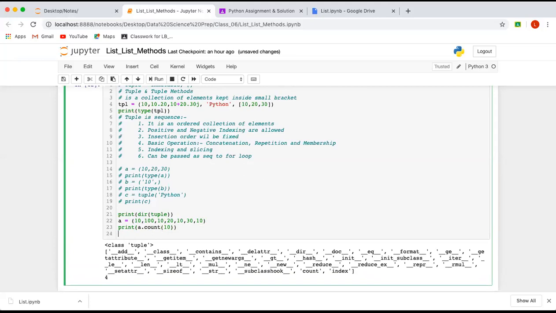Count method. And the index method is similar to the index method in the string and the list. If you want to find the index of a particular element, index will always return the first occurrence of that element in the tuple. A dot index, and inside this you will pass the element 10, so it will return 0 because 10 is coming at the 0th index only. If you want to check 100, it will return 1.